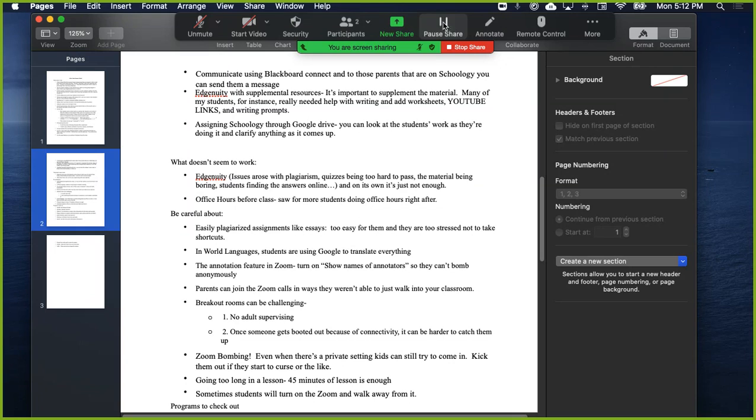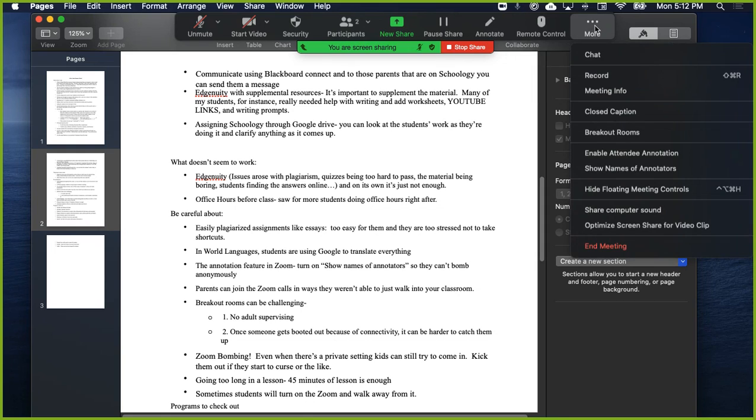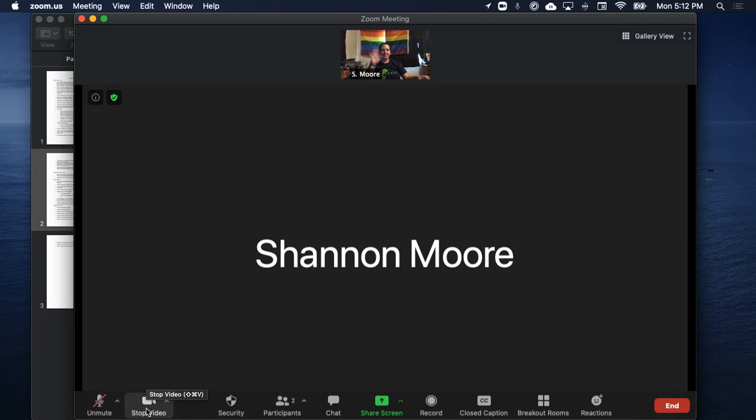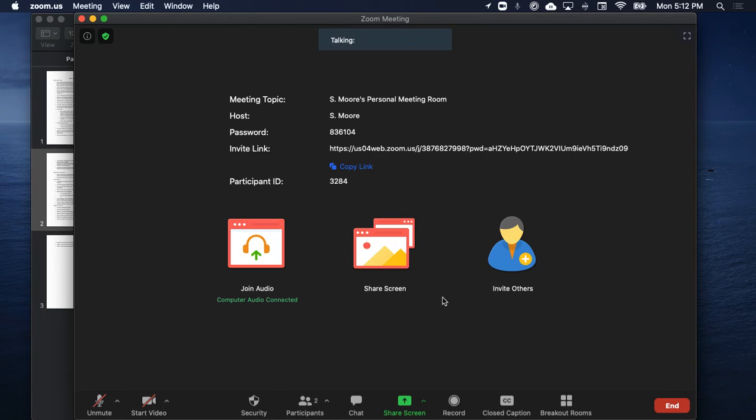You could pause your share for a minute if you don't want to continue. If I wanted to give remote control access to my screen to somebody else, you could do that. And then here are all the other features. To stop sharing, you push this red box that says stop sharing, and it brings you back to the participant. So that's share screen.